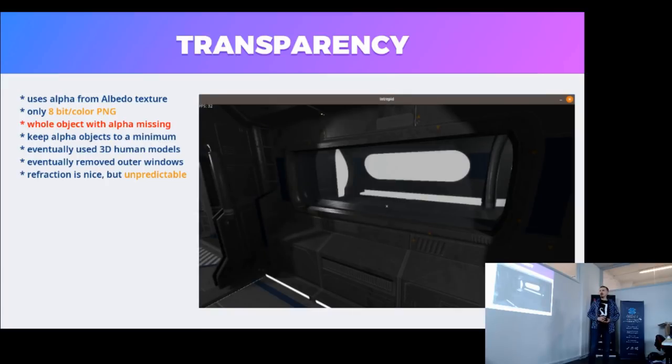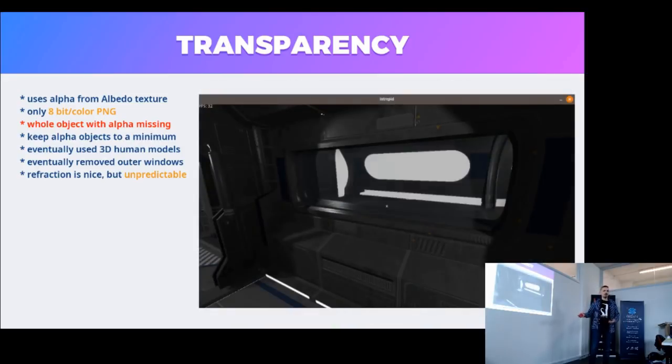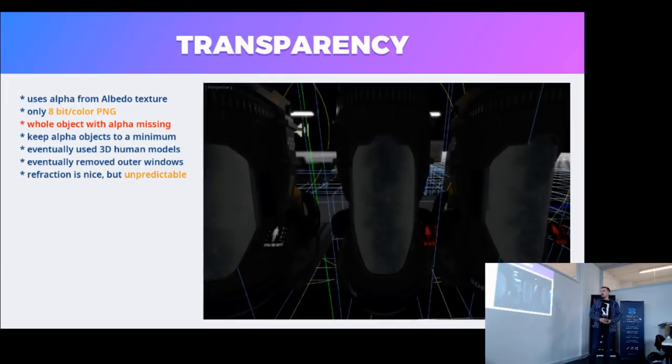So the side effect was that transparent objects had to use textures of worse quality than the non-transparent objects, which is not a big issue for this game, but it could be an issue for someone who wants to make real money on a computer game. There was a big issue with objects with transparent materials not being rendered correctly.